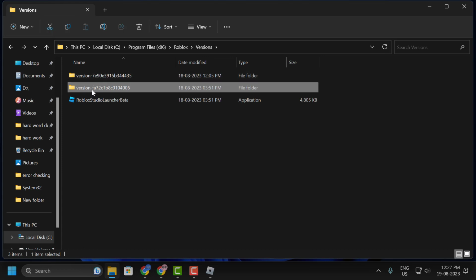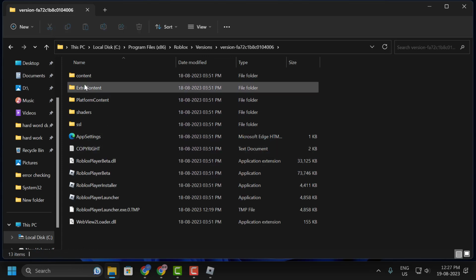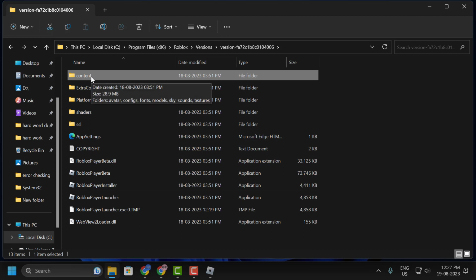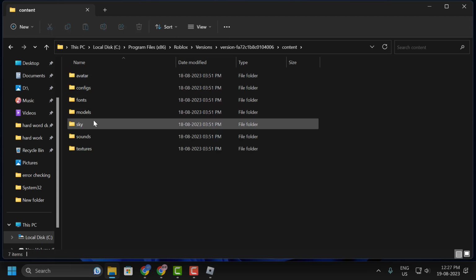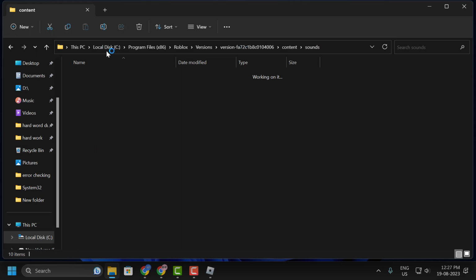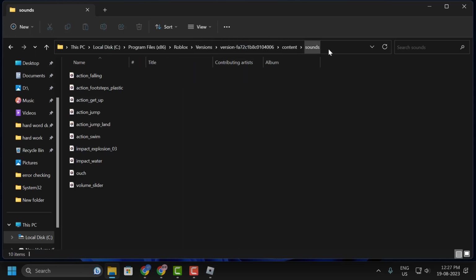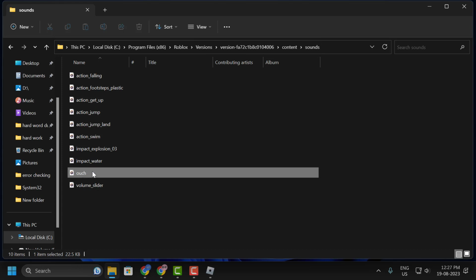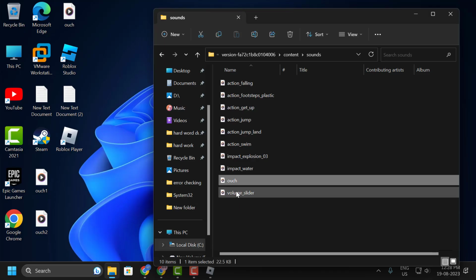In the versions 2 folder, we have more folders. We have the content folder over here. Double click on it and now double click on the sounds folder. The same way, you just need to locate it on your PC. The audio file we need to change is here. I will open it. Now we just need to change this audio file to another file.